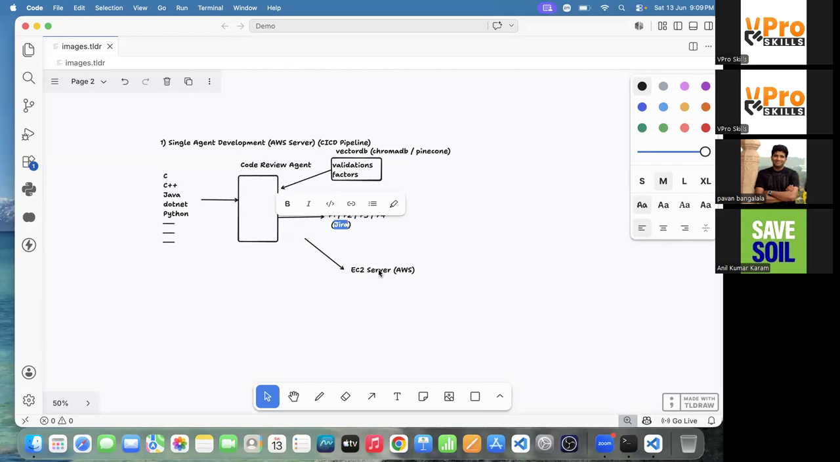The whole setup we need to deploy into one server, which we call the EC2 server. This is the application I need to build. Remember that point, team.